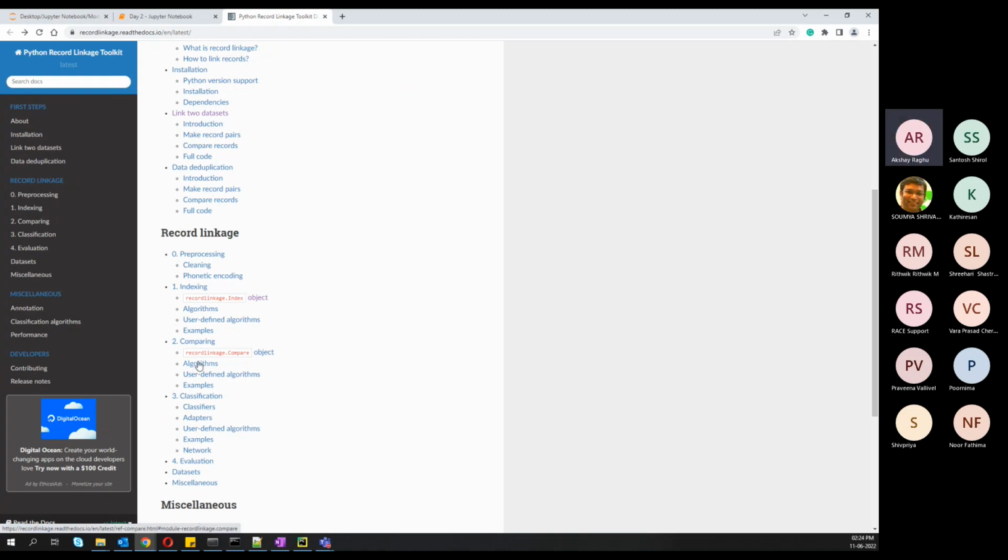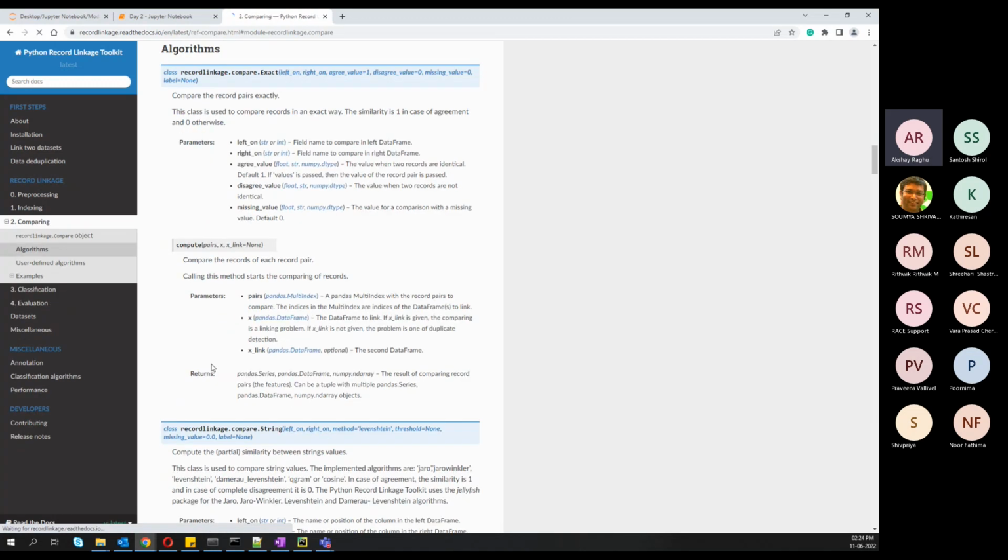Okay, which is comparing. And then you have classification. So these algorithms and classifications are built using those similarity functions. Click on algorithms. I just want to explain how they are built. So you don't have to write any code or anything of that sort. You just call record linkage dot compare dot exact, and you give all the details of the table and the column name. And it throws the output in terms of what it could be.